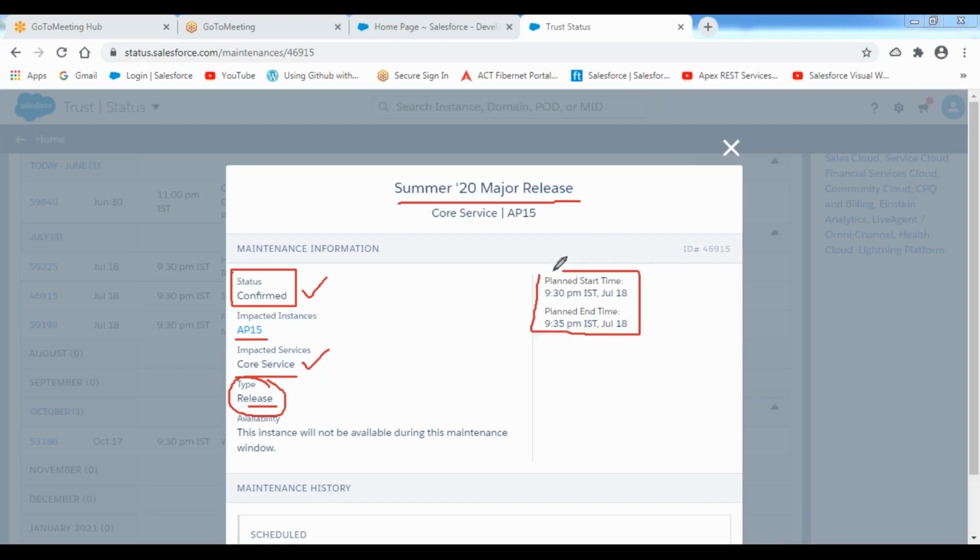They are going to be taking the time from, okay, now 9:30 p.m. IST to, okay, 9:35 p.m. IST. That means on July 18th, 9:30 p.m. IST to 9:35 p.m. IST. Nothing but 5 minutes. They are going to take 5 minutes to upgrade that.